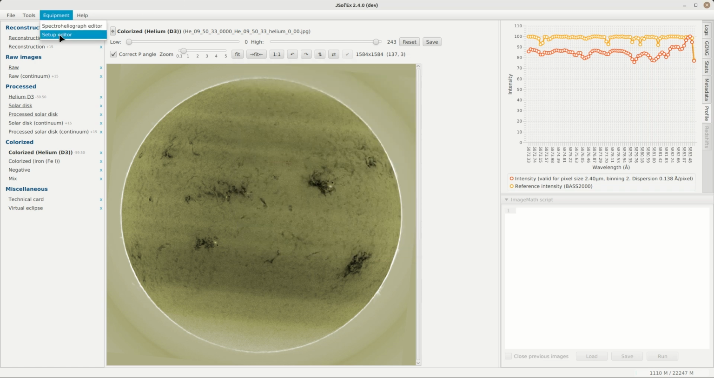So that's pretty much the most important changes in version 2.4. Give it a try. I should mention that for this Helium line processing, it really depends on the automatic detection. So if you don't have the detection working correctly, it's not going to work.